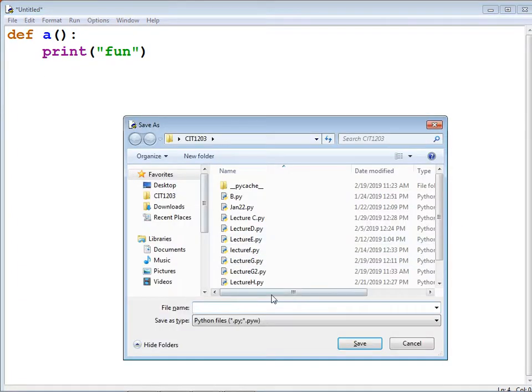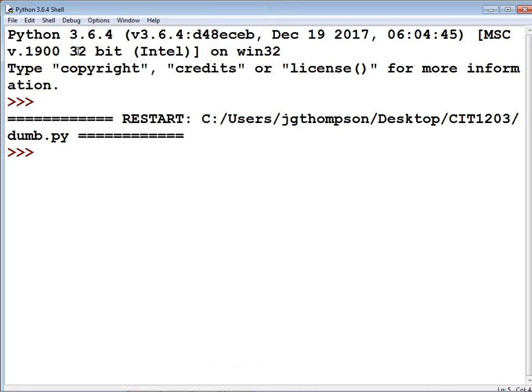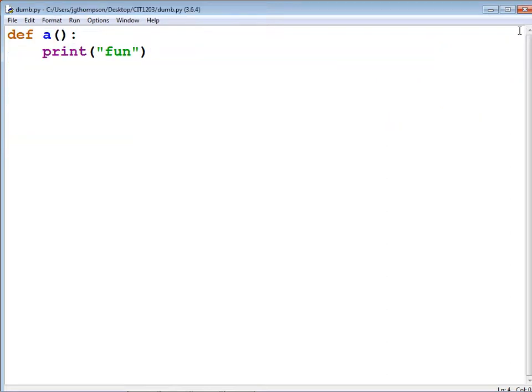I've got some code. Is it going to do anything? Nope. It didn't do anything. Why didn't it do anything? I never called the function, right? I defined it. It's like me writing down a recipe, but if I never hand you the recipe, you're not going to bake me a cake.